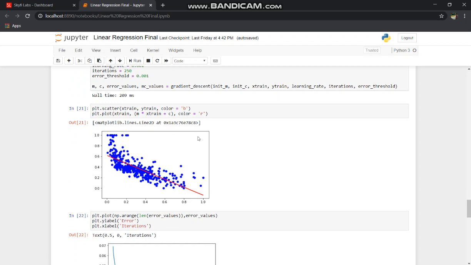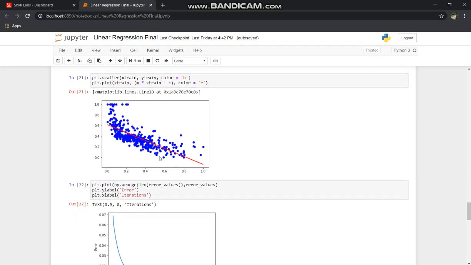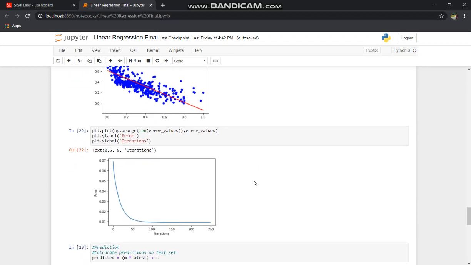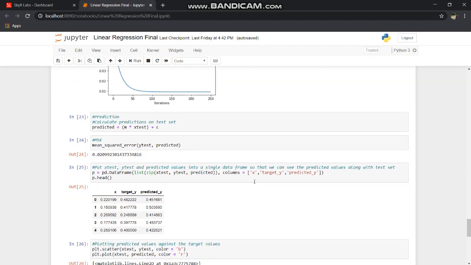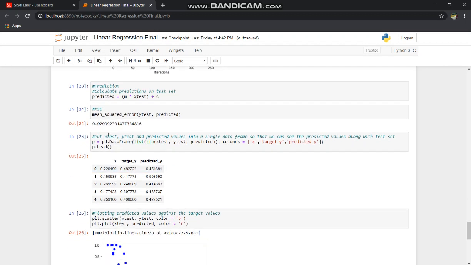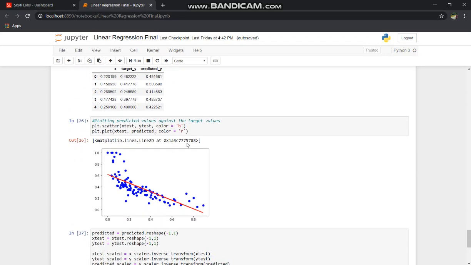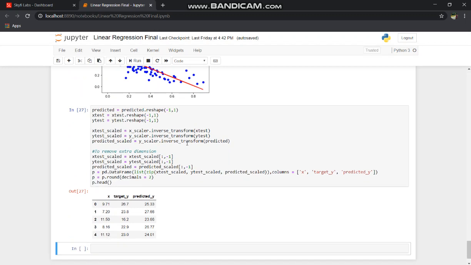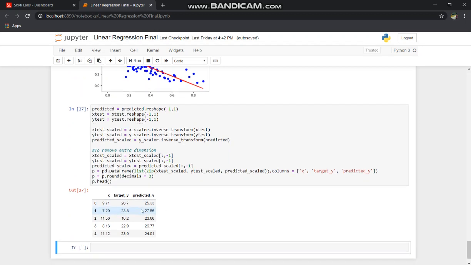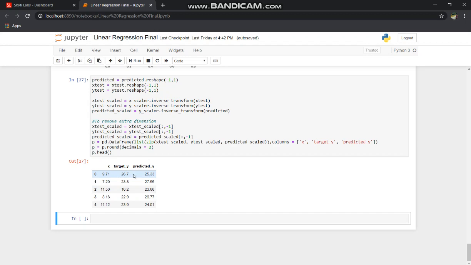Now we'll be plotting the y is equal to mx plus c line. These scattered points show the data of the prices. Now we'll be calculating the mean squared error. The mean squared error for these LSTAT values is 0.020992. Now we'll be comparing the target y with the predicted y. As you can see, there is a minimum difference between the targeted y and predicted y.